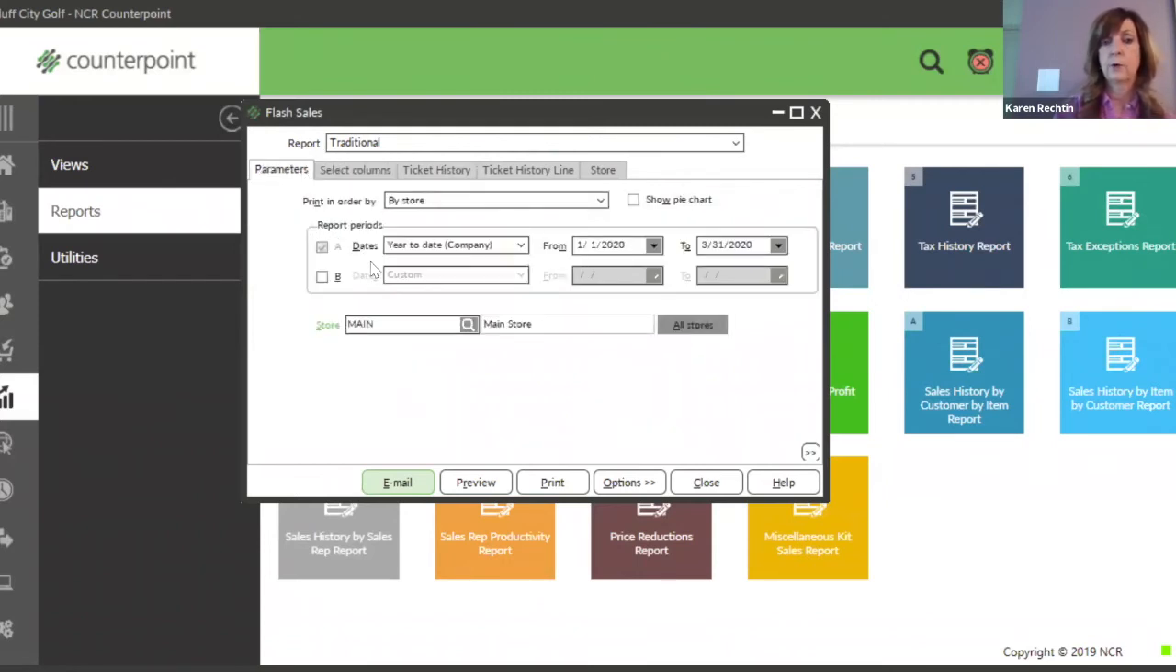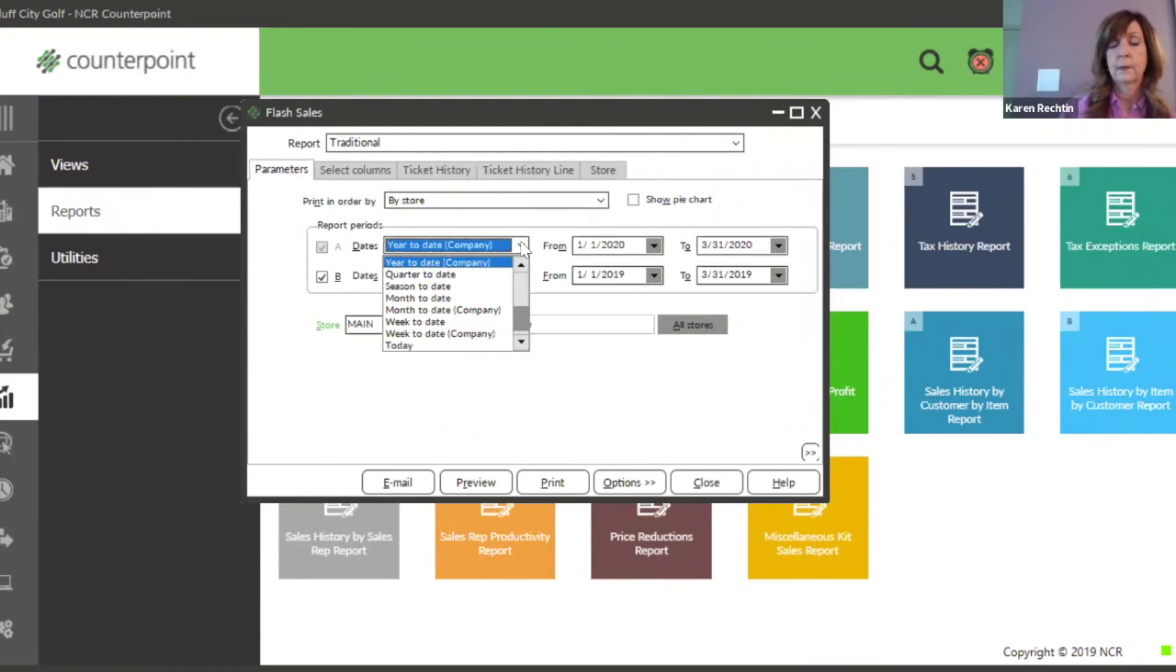And on this report, you've got the ability to do comparative date ranges. So here, if we want to do this year to last year, this week to last week, however, whatever you want to look at here for your comparisons. There are a few reports in the system that have 3 periods worth of comparisons. This one has 2.